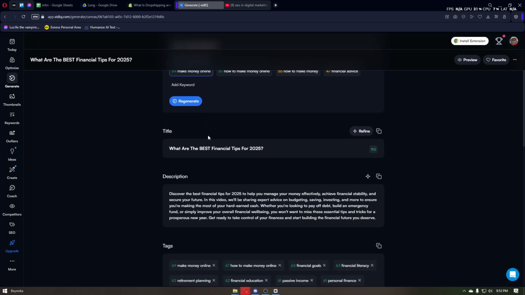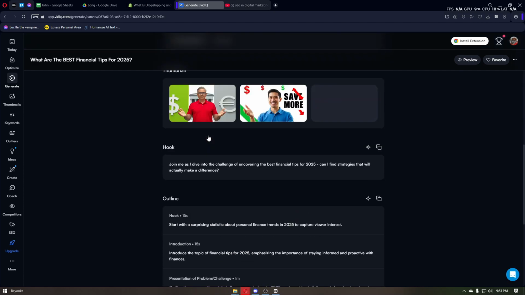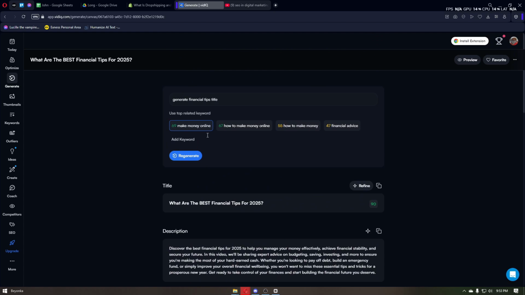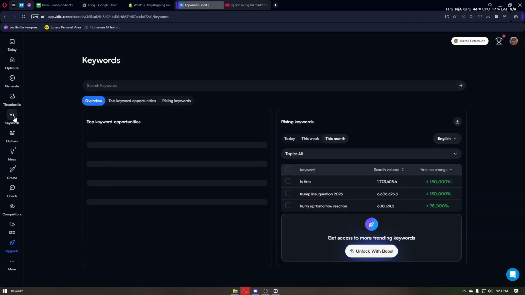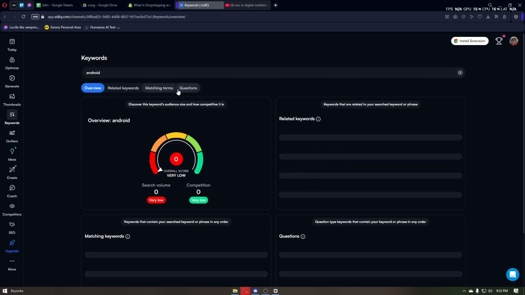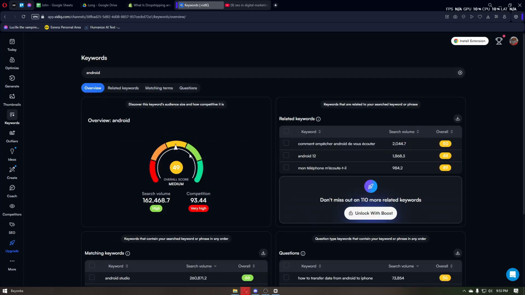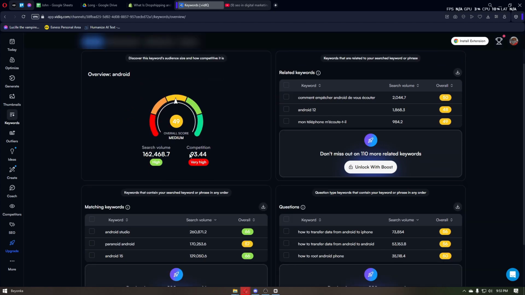If you click on some of the words right here, it will then tell you the score once more, the volume, and all of the information for this specific keyword. Now below that, you have your thumbnail, you have your keywords. So once again, this is from the extension itself. If we search something like Android and hit enter, we will see the overall score for this specific keyword.